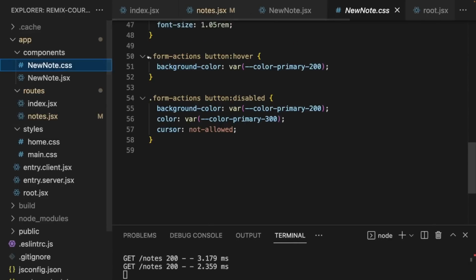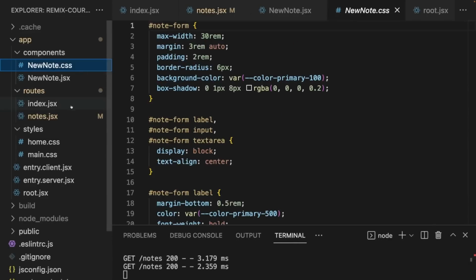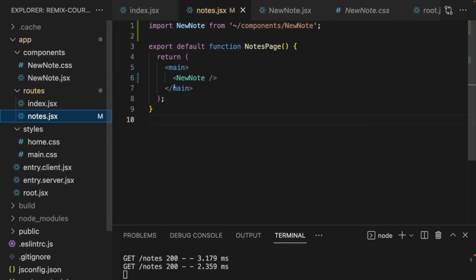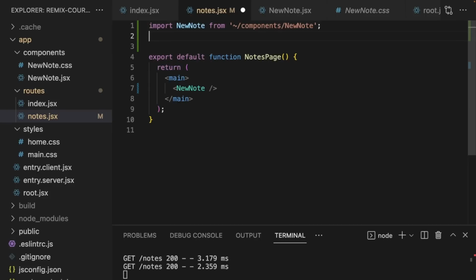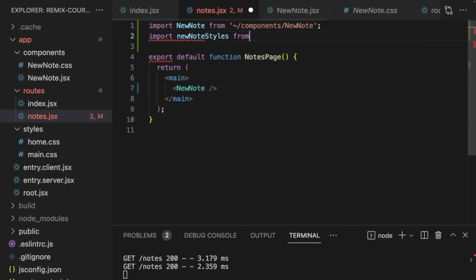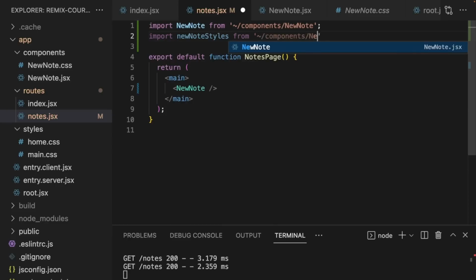Now, if you save that, you'll notice that the form is visible, but of course not styled, not looking good. Now, to apply that styling here, we have to expose this style file via links. For doing that, we got a couple of options. We can go to our nodes.jsx file, to this route file, and for example, not just import the new node component from the new node.jsx file, but also import the new node styles from /components/new node.css. And here you need the file extension. You do need it for .css files. You can only omit it for JavaScript and JSX files.